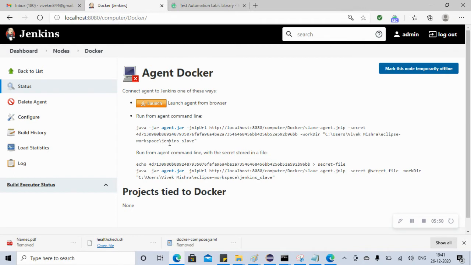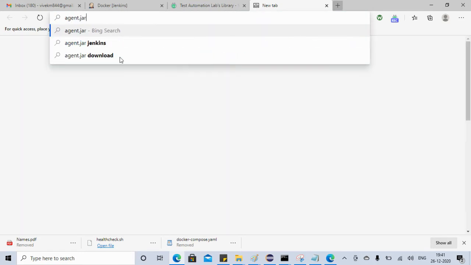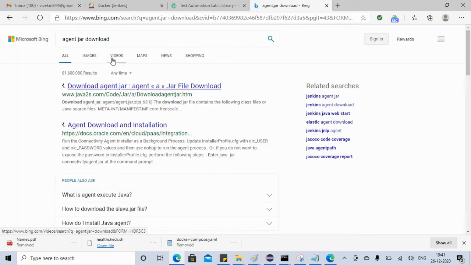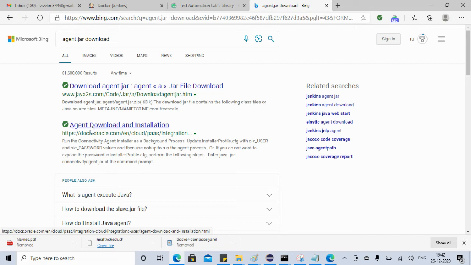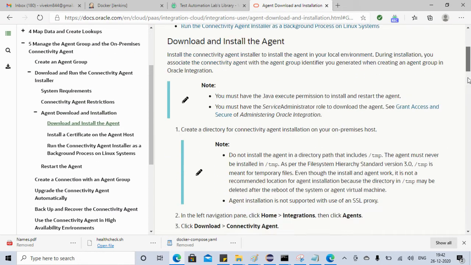But before you do that, we have to download the agent.jar. Okay, so let's download that agent.jar. We need to download one jar, that's agent.jar, download in your browser, Google. And it's saying download agent.jar. It's Java, it's saying here, let's download it from the Oracle. So we just want to download this, right?